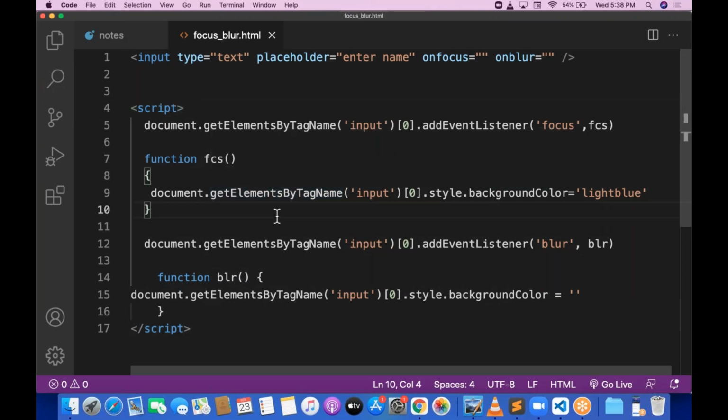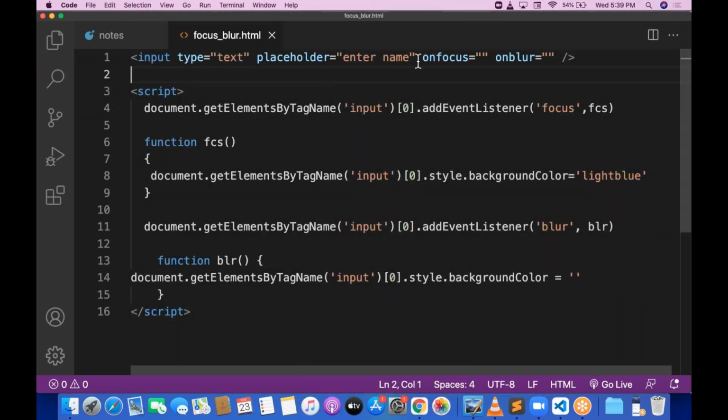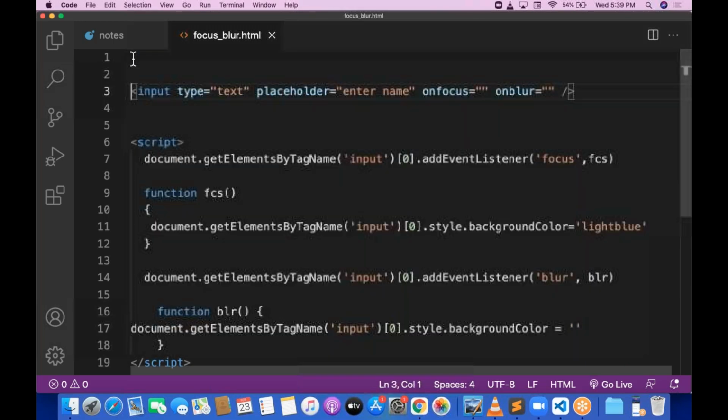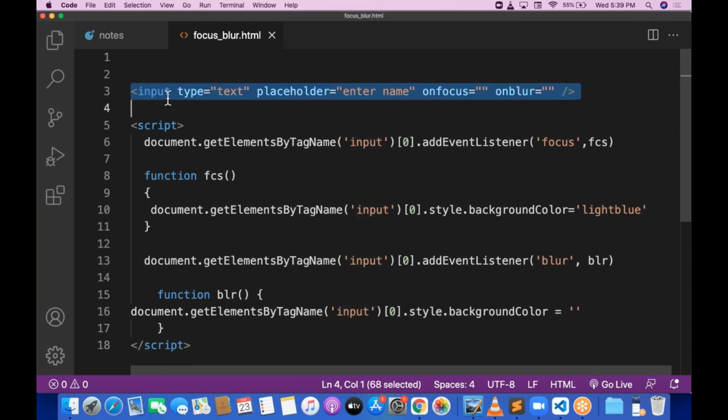So input type. The first line is your HTML, type text. Type of input, in forms we already discussed in HTML. Type text is nothing but text, it will take text. Type password, it will take only password, so dots. Yes, it's a form element, all inputs are form elements.